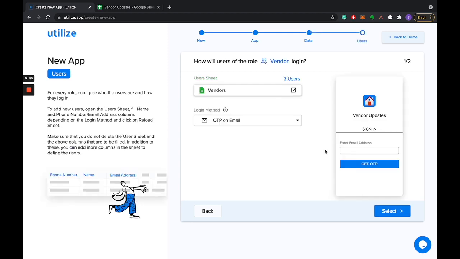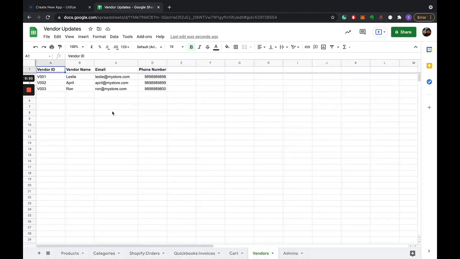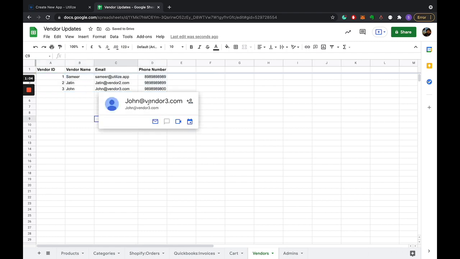Now for the final step, you define the users of the app and how they can log in. As shown here, this is the sheet in your Google spreadsheet that has the users data, and this is how it looks like, with columns that define a user like email, name, and so on. You can remove this dummy data and you can add your own set of users or vendors.